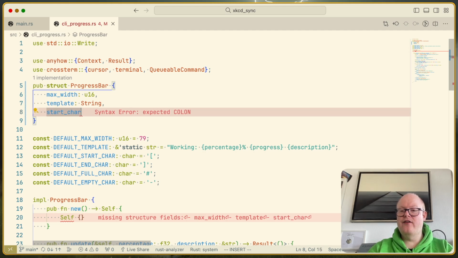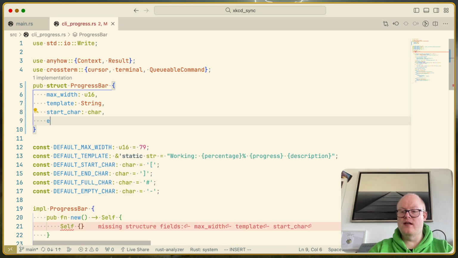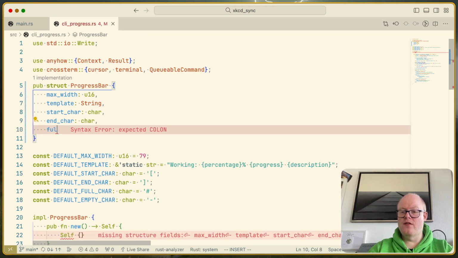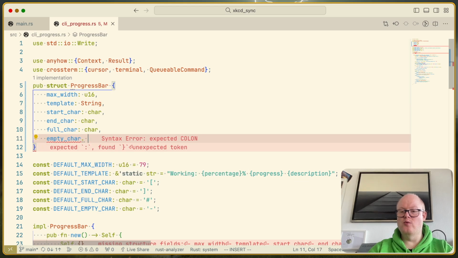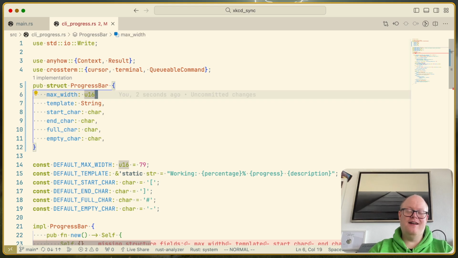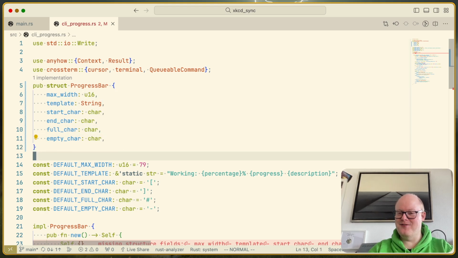The start character, which would be a character. The end character, which would be a character. The full character, which would be a character. The empty character, which would be a character. Damn, I have trouble typing today, it seems.